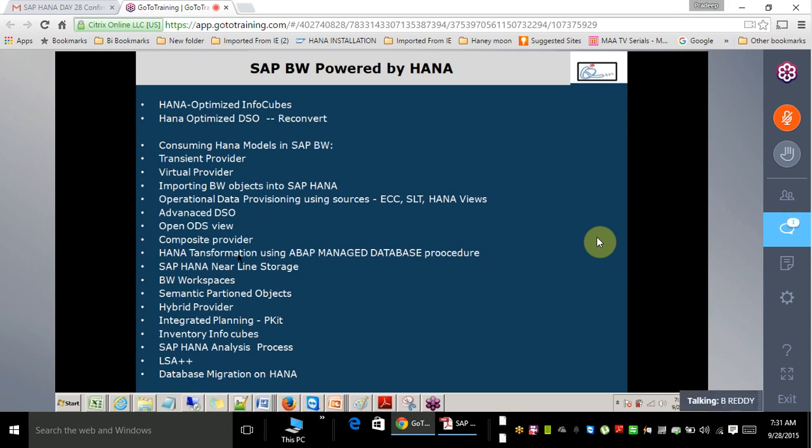It's a secondary database. Archiving could be ADK or NLS, nearline storage, where, let's say you've got BW on HANA and you'll have a second database, which could be Sybase IQ or DB2, whatever it is. We have Sybase IQ installed already. Then what you do? Let's say you've got a cube now.